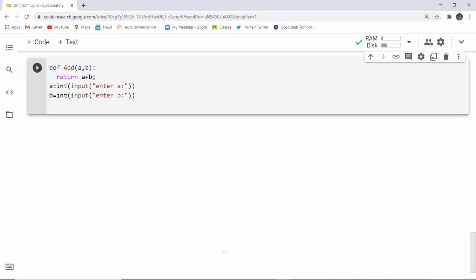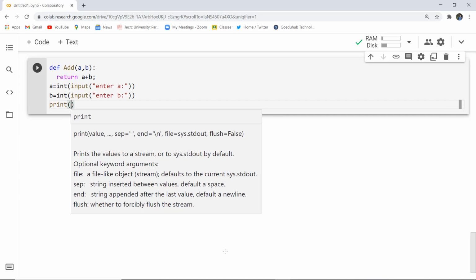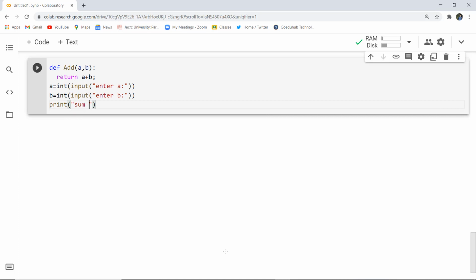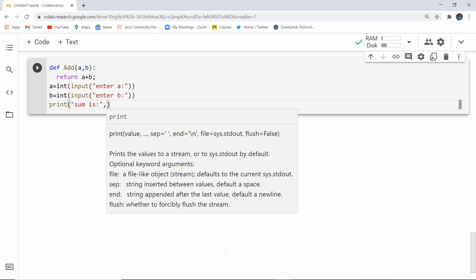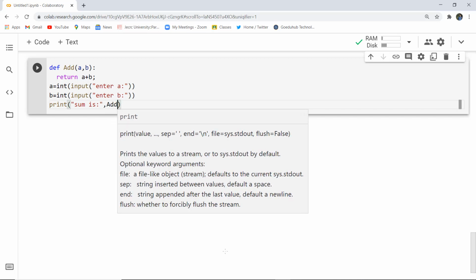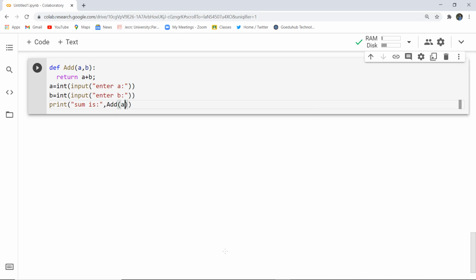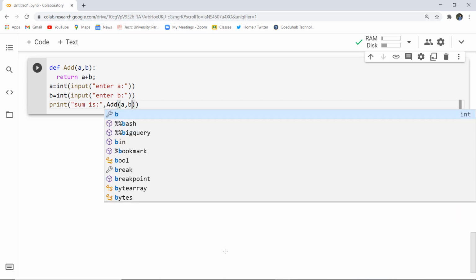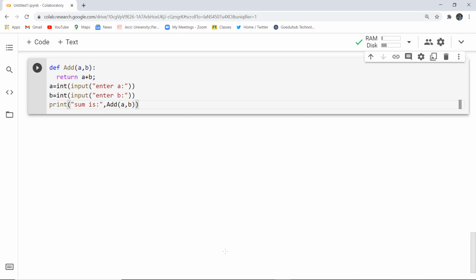So we have taken the input for both the values, and next we need to call the function. So for that, in the print statement I am calling it, and it is going to print the sum. So the sum is, and next I am calling the function which we have initialized as add, and I am passing the values of parameters which will be taken as input from the user, a and b. So this is the code.